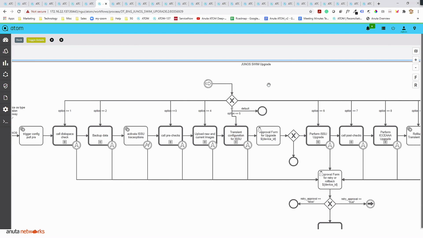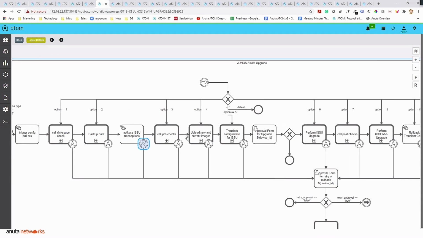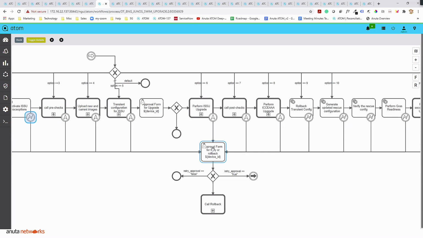So I was talking about the error scenarios, right? So we can go ahead and handle them here. You can see these specific icons that I'm highlighting here. They're all going ahead and catching those specific or generic errors that may come up as part of these, and then all of them are being routed into an approval form here. So you can see that every error scenario is being routed to an approval form, and subject to an approval, we'll go ahead and do a rollback.